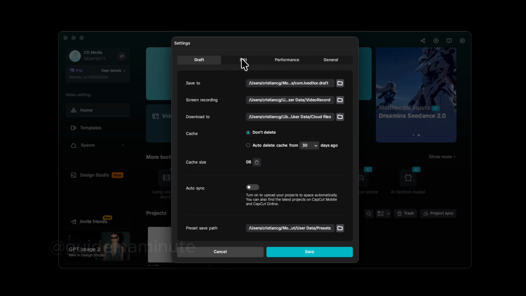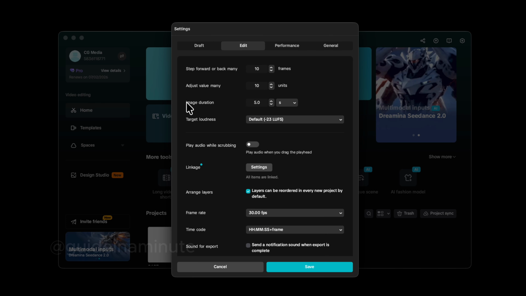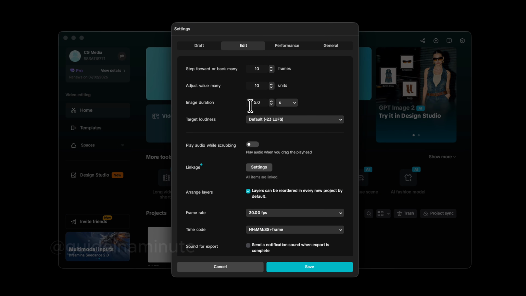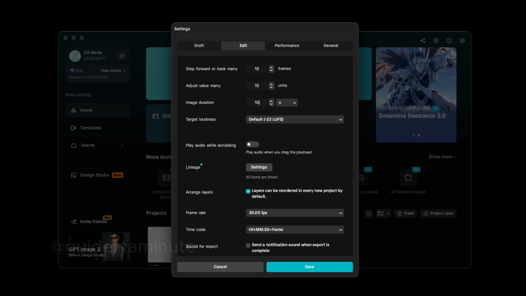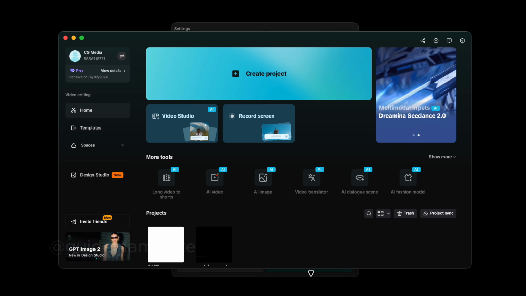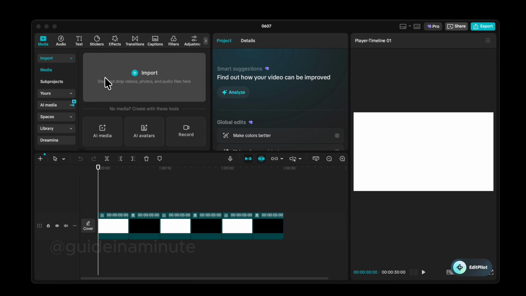Now after we do that, we're gonna have to go to edit, and as you can see we have image duration. So by default it's 5 seconds, so if you want you can make this 10 seconds and then click on save. Now after that you can open up your project.